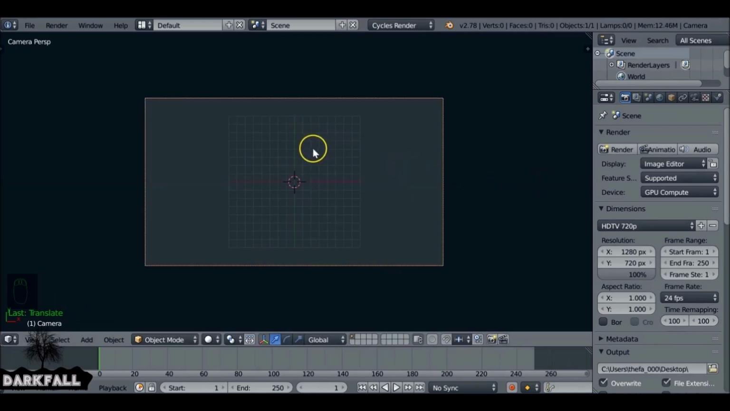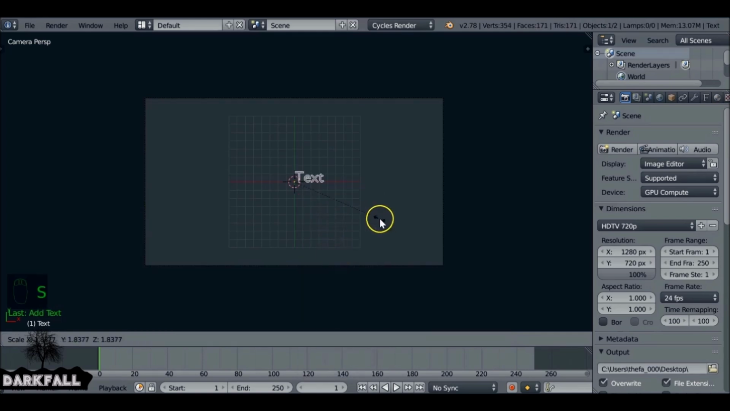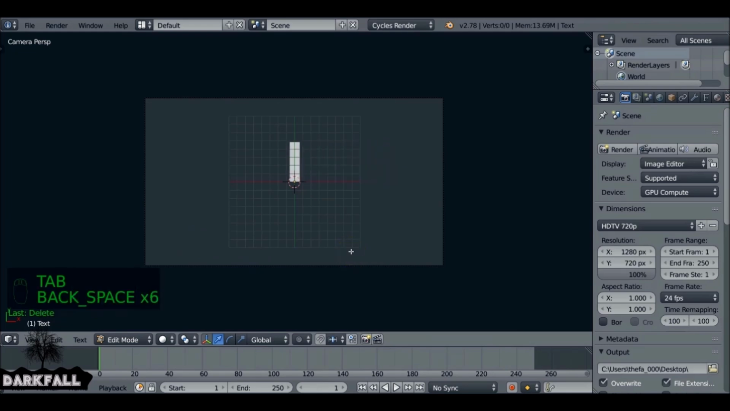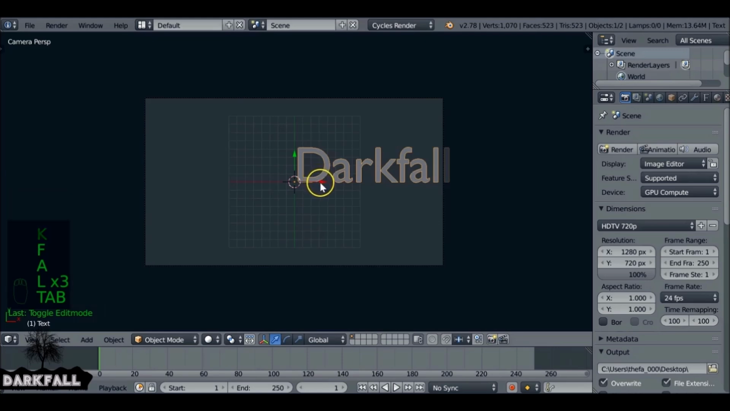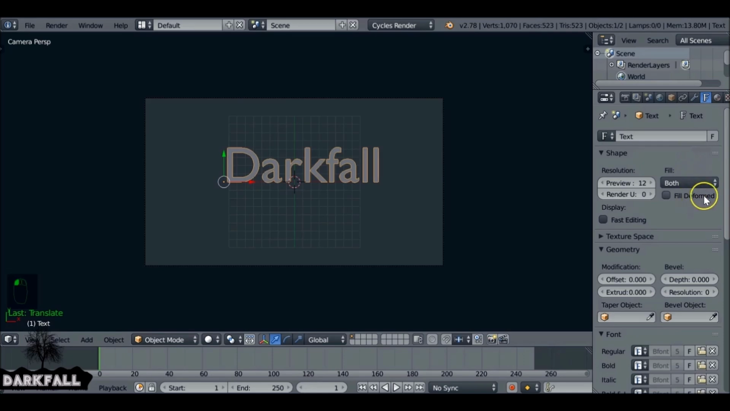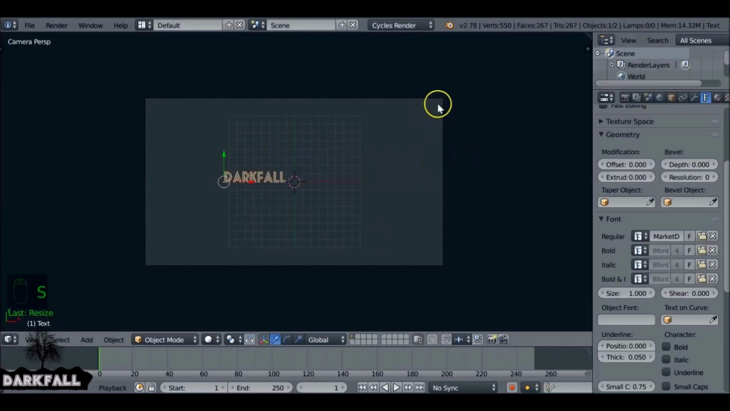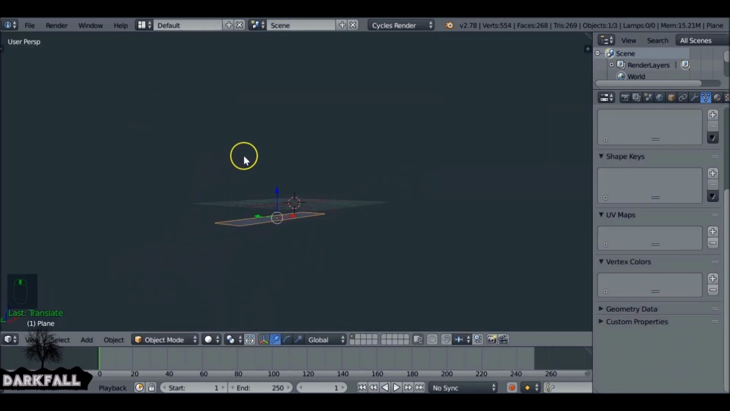Okay, so the first thing we want to do is add the text object, so the name of your channel. So shift A, add a text, where is it? Oh, there it is. I'll scale this up a little bit, and then tab into edit mode, and just type the name of your channel. Move this over a little bit. So we want to change this font, so we go to the font tab and then down under font, make sure you select regular, and then we can open up your font and just place it wherever you want.